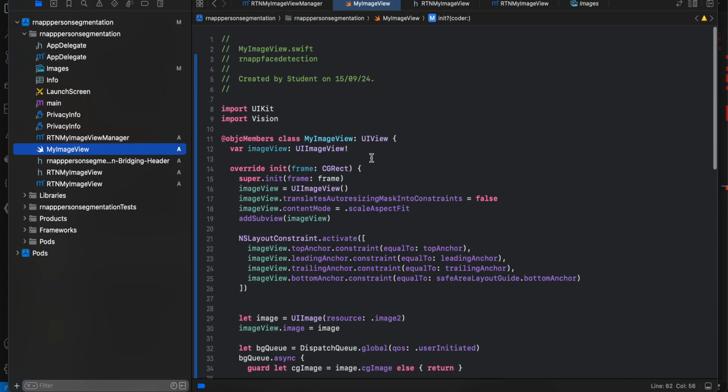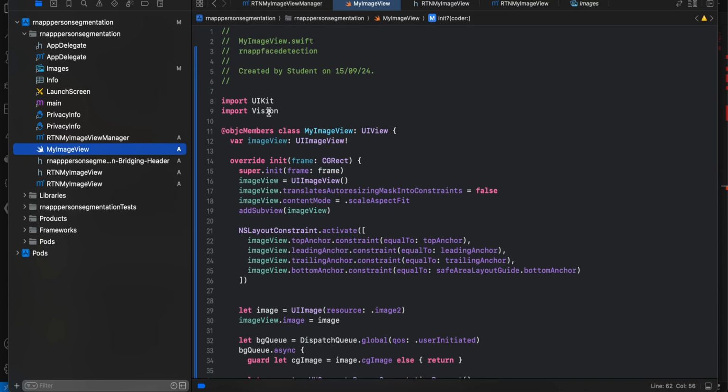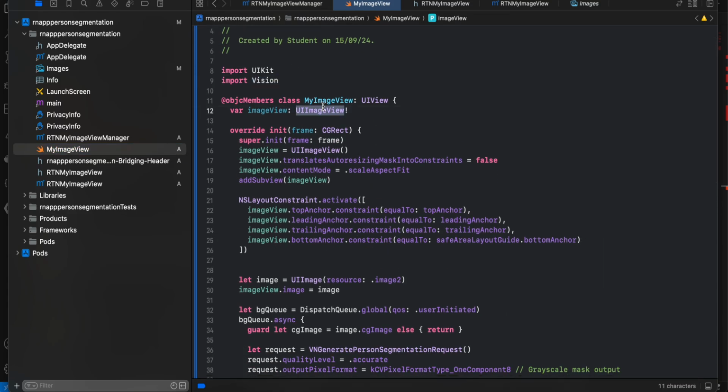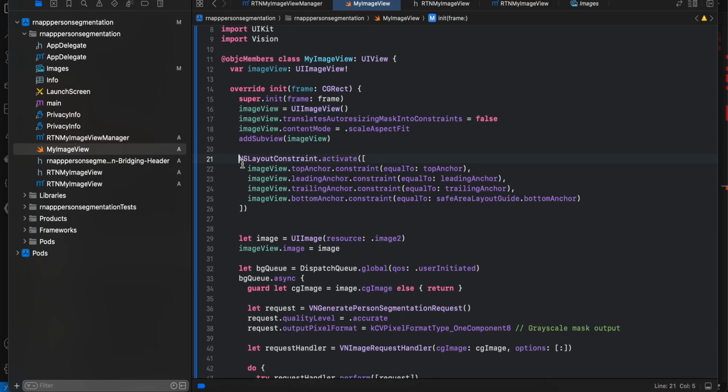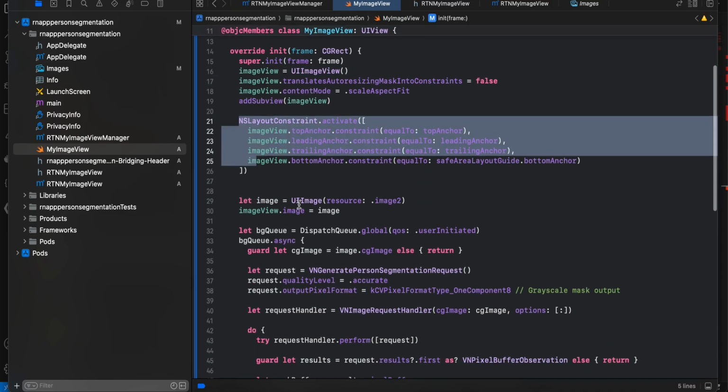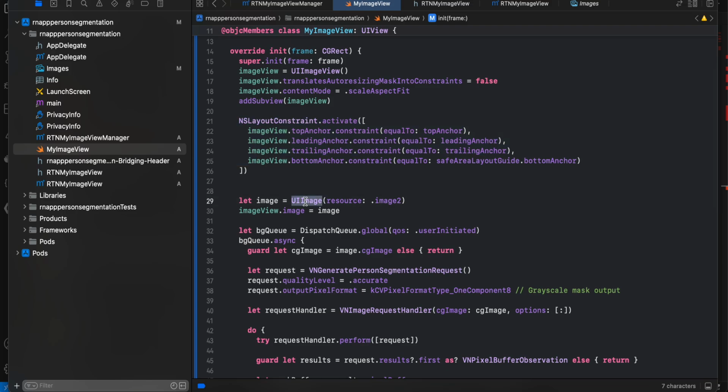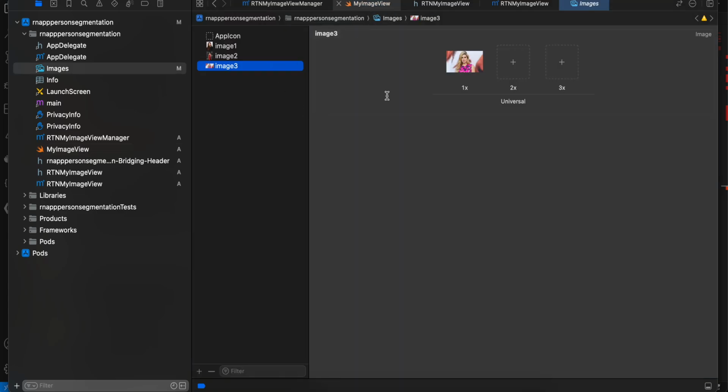Click yes. And here, firstly, you will have to import UIKit and Vision, create a UIImageView, initialize that UIImageView, then add some NSLayoutConstraints on top of it. Here I'm initializing our UIImage. This should be your own image name. Don't use mine, use whatever you have added inside the images folder.